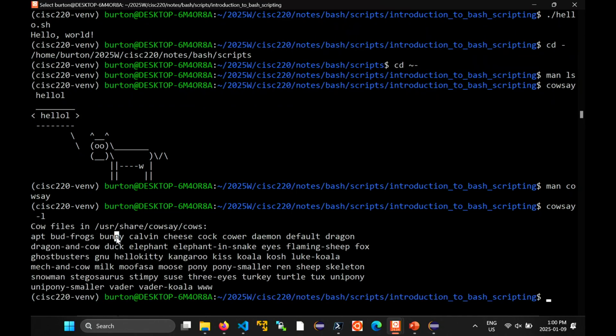So it looks like you can use a bunny or Calvin from Calvin and Hobbes, or cheese. I've never seen cheese before. A demon. There's Hello Kitty here somewhere. Yes, Hello Kitty, and so on and so forth.